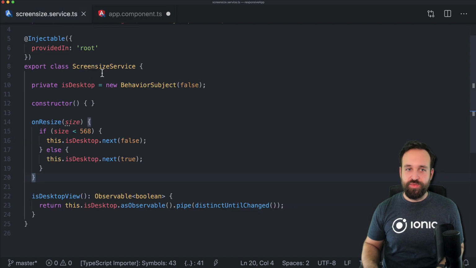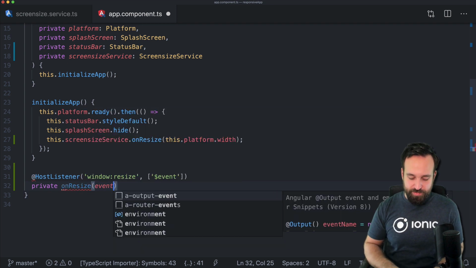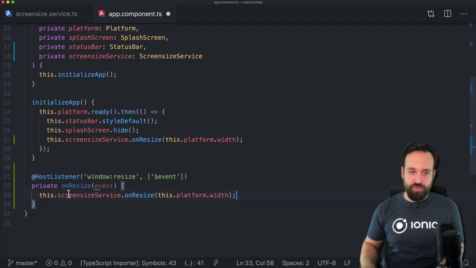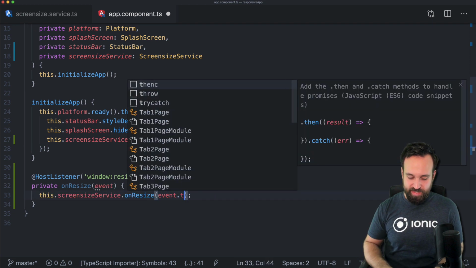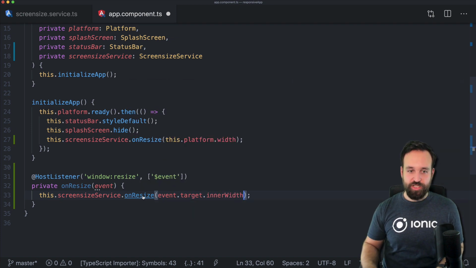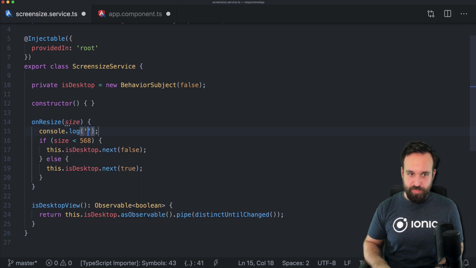I had this in the service before, but that wasn't working that well. So I think it's in a good place in here, but still the service makes sense for the subject, as you don't want to have this in the app component. Now in our onResize, once again, we will call the onResize function, and this time simply pass the event target inner width to our function. And I will add a log in here so we can see how many times this is actually triggered.